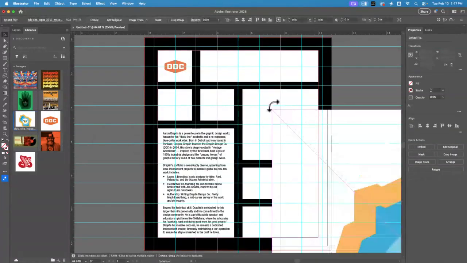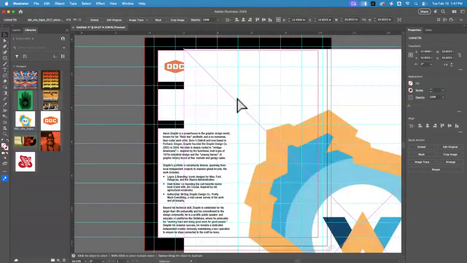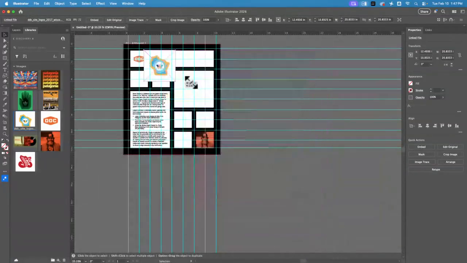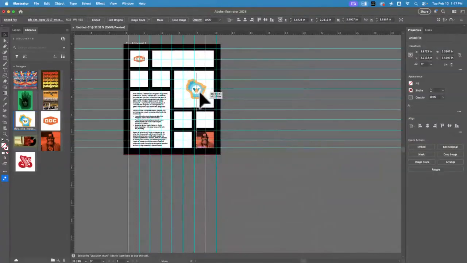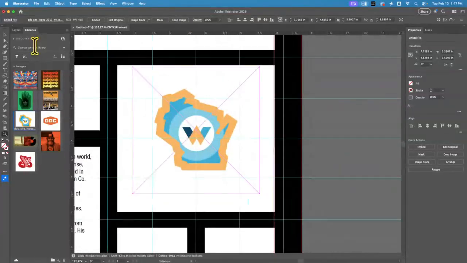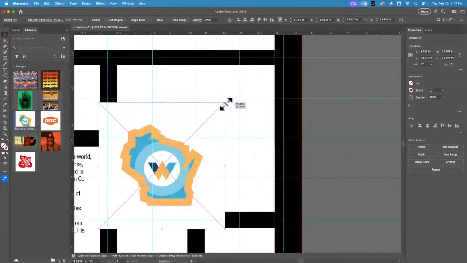Should we do this as the star? He did a Wisconsin AIGA in 2017. I'll do the title because you don't need to see me drop in all my images. This one I'm going to want bigger, so I'm going to do that idea where I make it as big as I want and then clipping mask it.